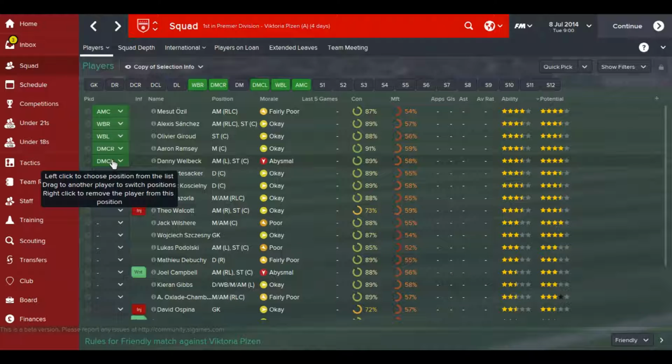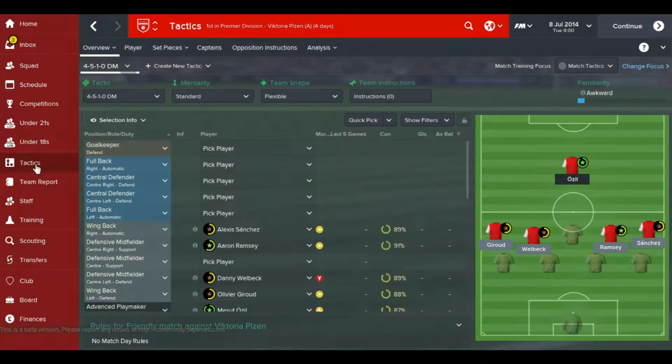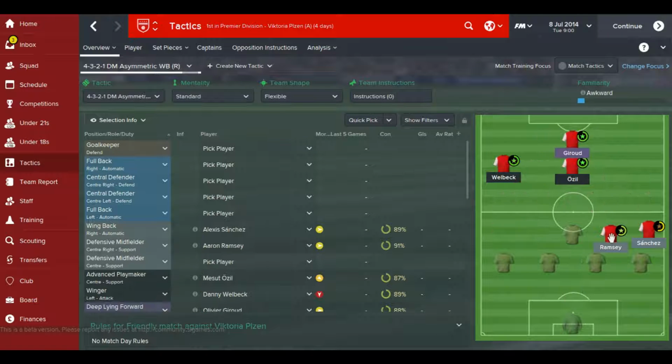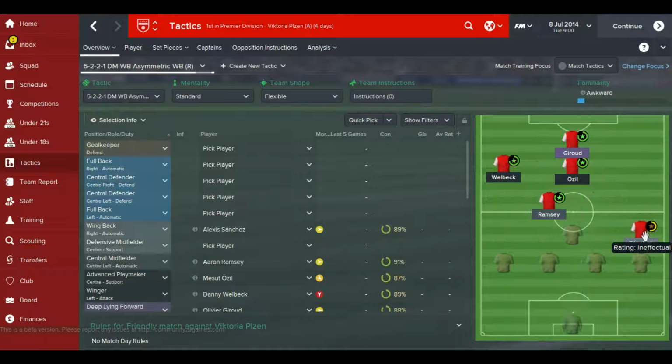Now what I've basically done here is I've near enough just picked all the front players of the team. So just to get the wheels in motion, I'm going to put them roughly in these positions. Put Giroud up front, Ramsey in the middle, Sanchez over here. Oops.